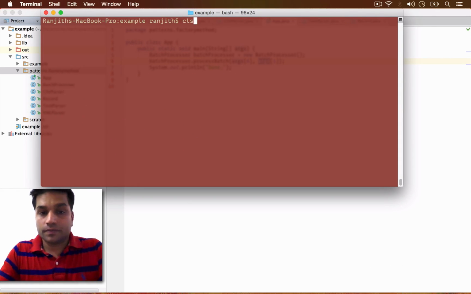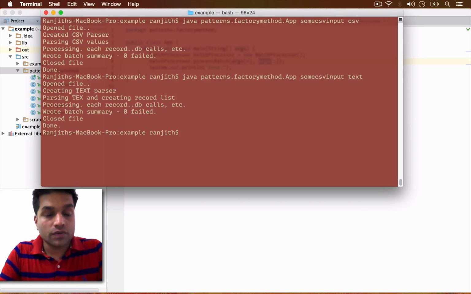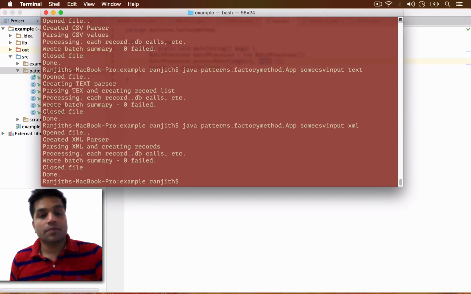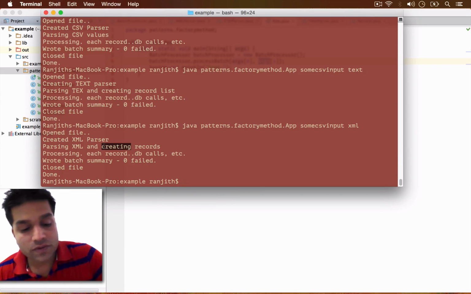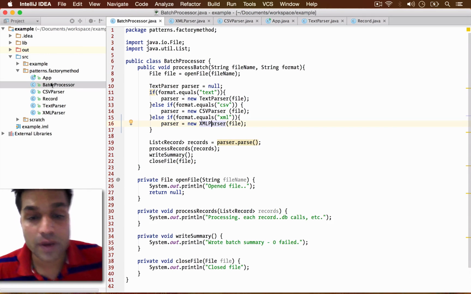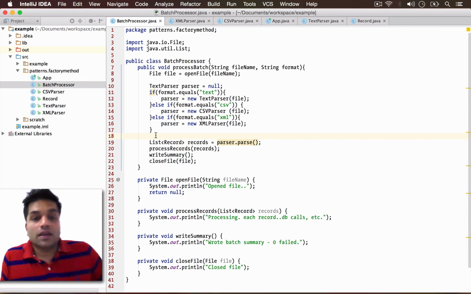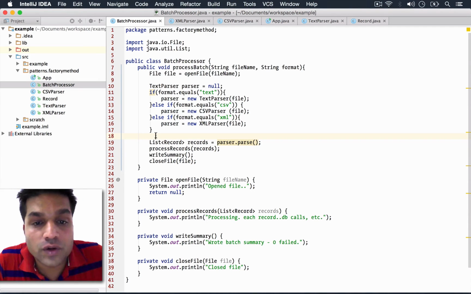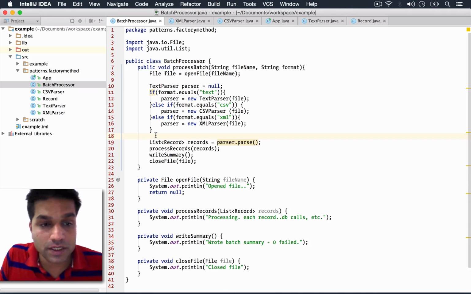And see what happens. So CSV is working fine, text input is working fine, and we now support XML as well. XML parser parsing XML and creating records, etc. It's working fine. So as we can see, every change in the requirement of the parser or the file type, we are having to come and touch the complex logic of our batch processing, with the potential chances of introducing unknown bugs, especially if the people dealing with the library do not know much about the implementation, right?